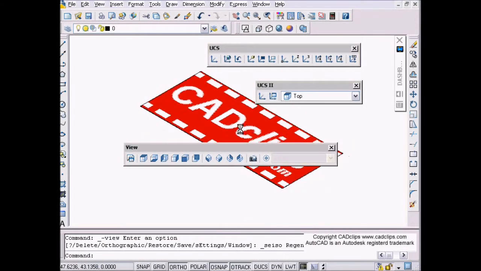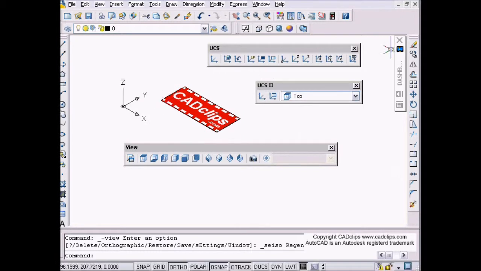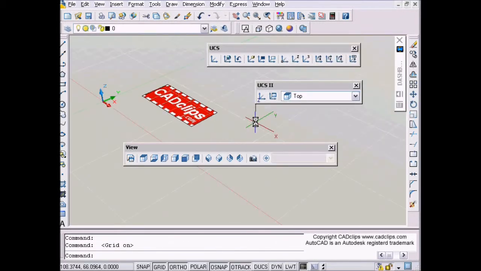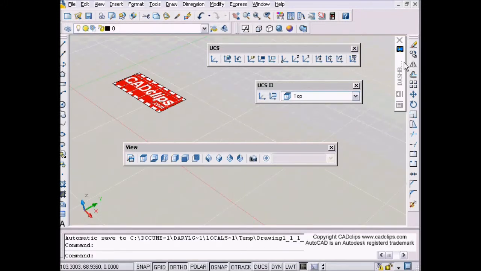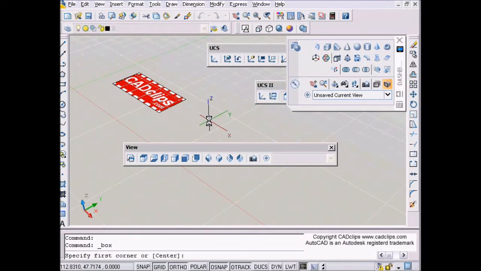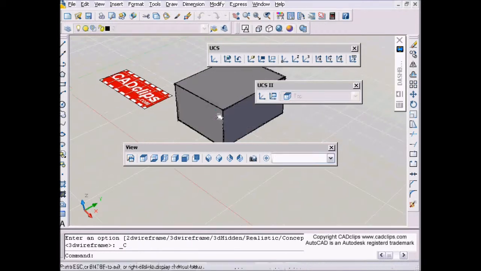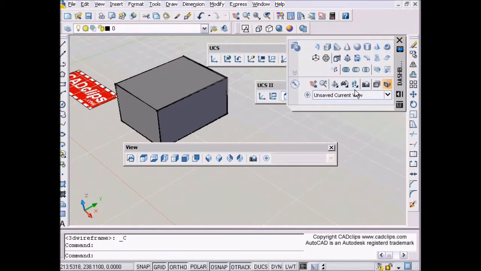Now, one thing of note in our Views toolbar: I'm going to go to a 3D view here, and then I'm going to put myself in perspective because it's kind of fun. And I'm going to maybe turn my grid on and draw some shapes, some objects inside of here, and change that to be whatever display I want.